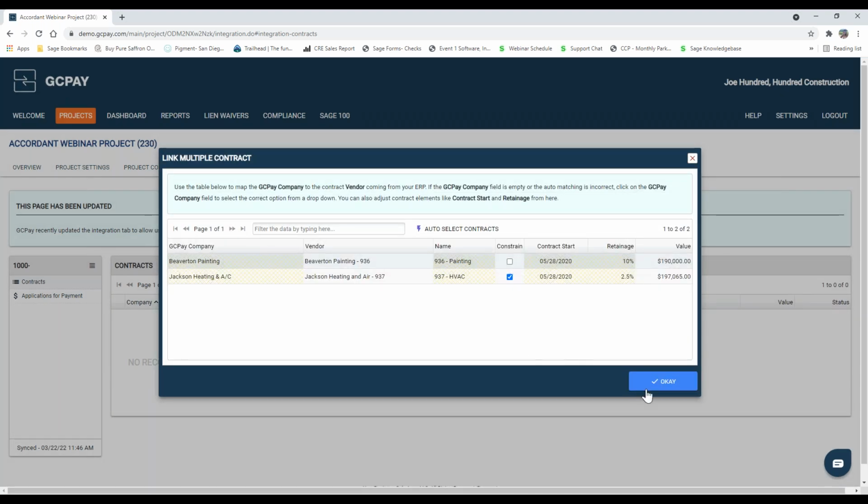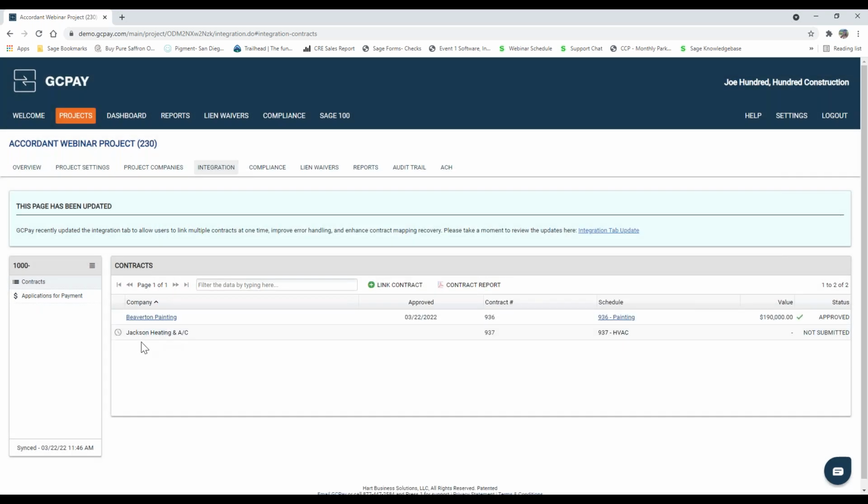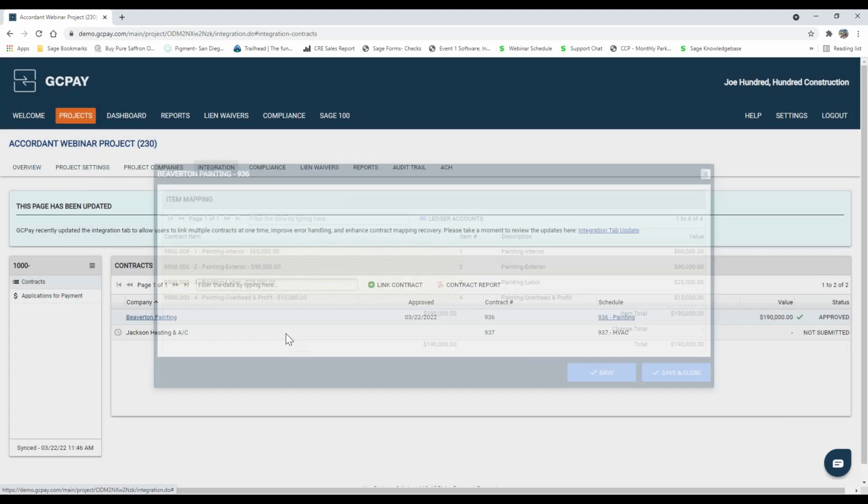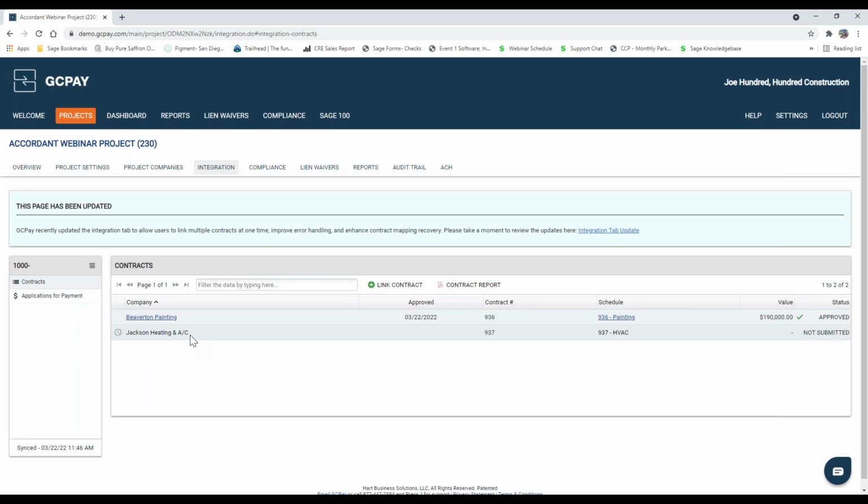All right, now bringing in those commitments here, we're able to bring them in either way, meaning your schedule of values. So if you're breaking out the schedule of values in Sage, we can bring that commitment over with all that line item detail, as you can see here. In this example, Beaverton Painting has just been notified that their schedule of values has been created and approved. They can go ahead and start their billing. For Jackson Heating, we're going to have the sub break out the details for us. So they've just been notified that we've brought over the commitment and that they need to go ahead and detail the schedule of values. So let's go ahead and do that next.